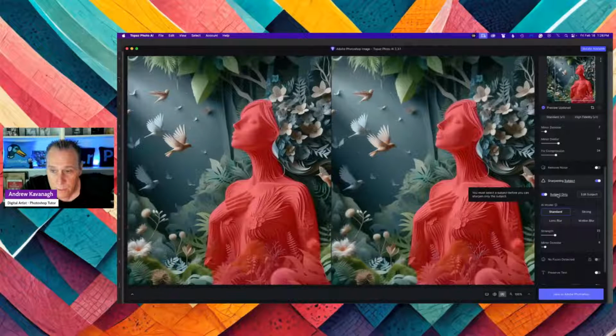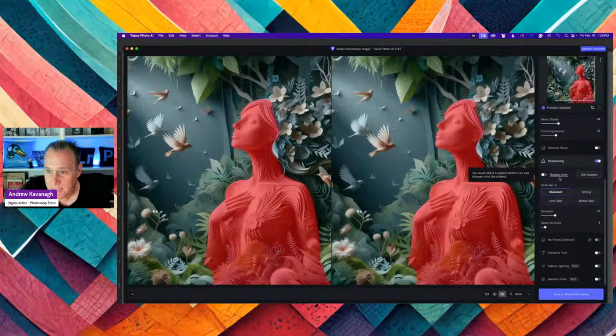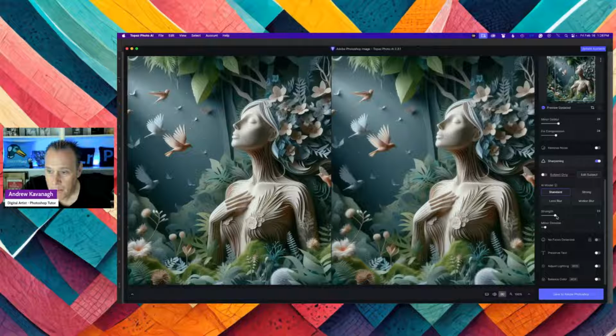One thing that's good though is when I do this subject only, you'll see that it creates a mask and shows you how well it focused on the subject. So that's great. But I don't want that. I want everything. So I'll turn that little tab off. And then it's set to standard. And then for strength, 25 to 28. Denoise is already low, so that's good.